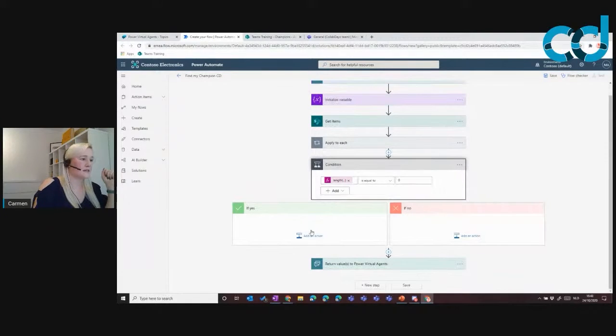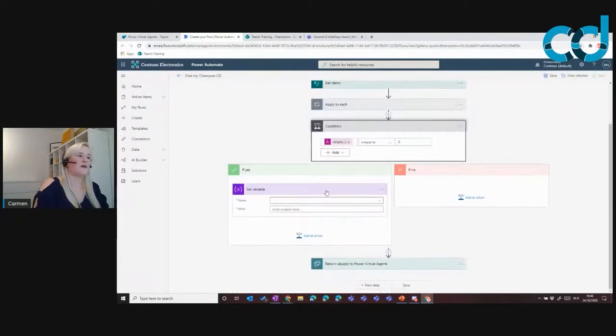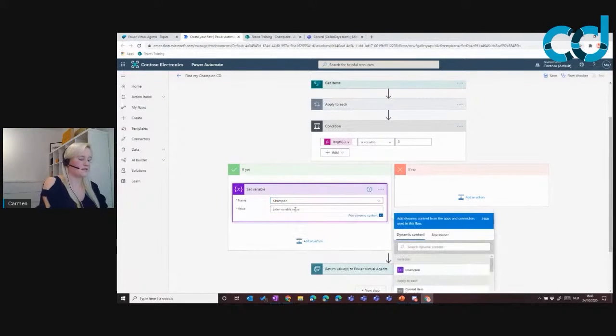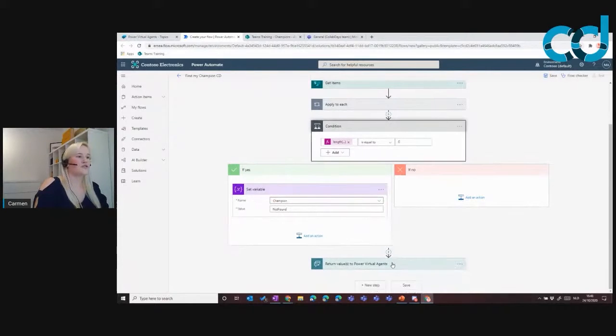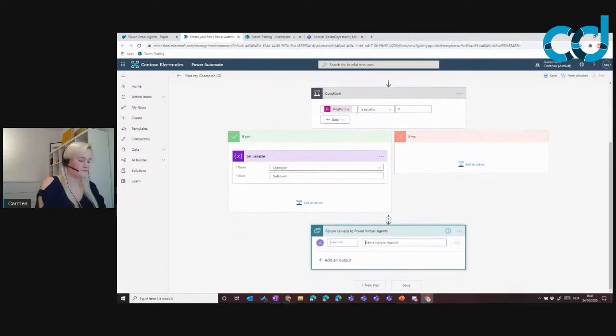And in that case, I am going to set my champion variable to not found, so that I can use that as output for the flow again. And I can make sure that my Power Virtual Agent doesn't just give back an empty response saying this is your champion and then nothing. I'm actually going to say that no champion was found. And then for the output, this is champion, going to return one output value.